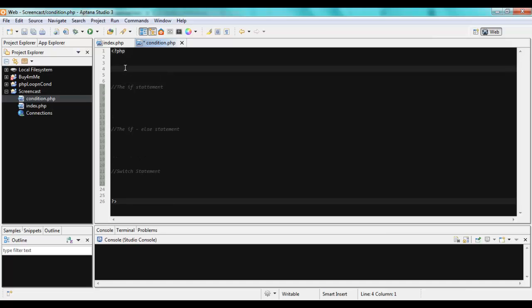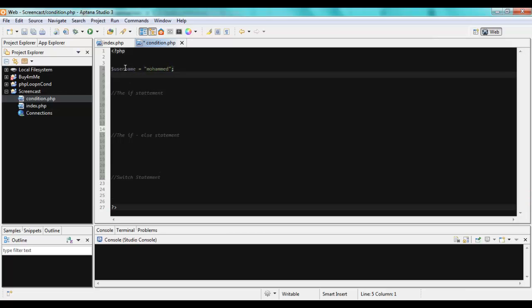In order to understand the concepts of the conditional statements, we are going to simulate a username and password scenario. Let's suppose that I have a variable called $username, and let's say I have the value set to Muhammad, and let's say I have another variable called password and I have the value set to 12345678. That's a default password. Okay, so let's say I have these two things. I have a username and I have a password.